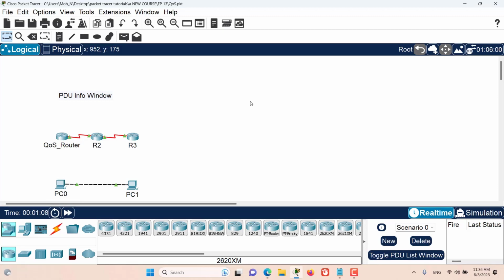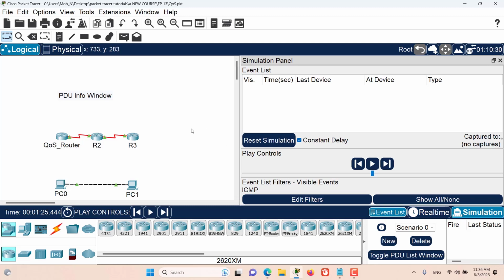In this episode, we want to talk about the PDU information window. So let's get started. First, I want to go to the simulation mode, and here I am in the simulation mode, and I have my simulation panel.